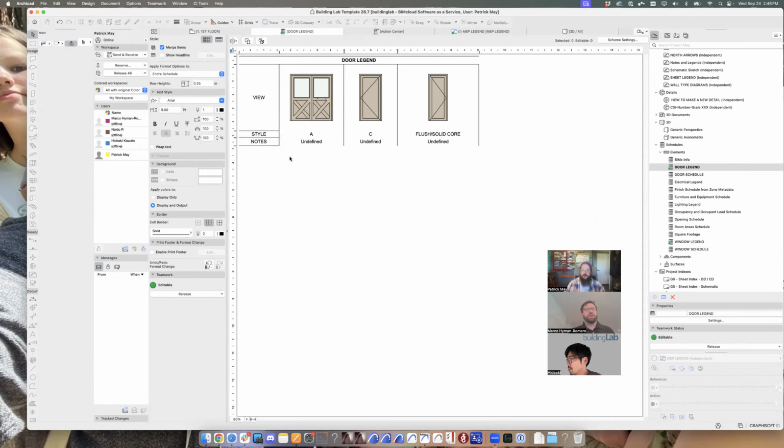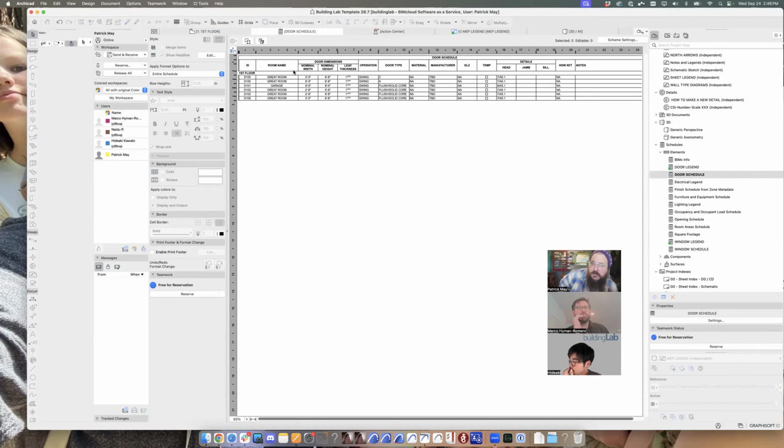Yeah. And is there a possibility that within the door schedule it can pick up this information, so it's automatically filling out the column? Yep. So you can see right here, it's actually already updated.